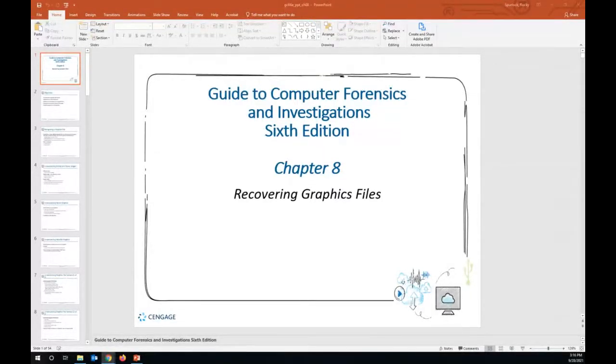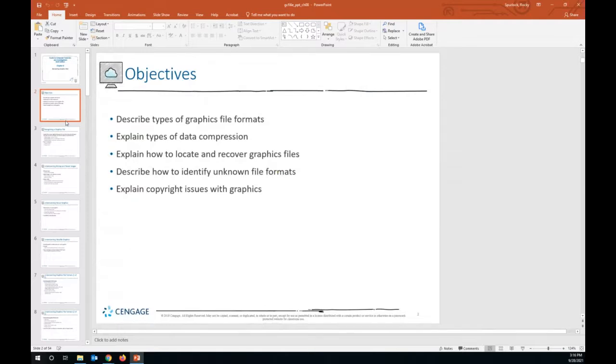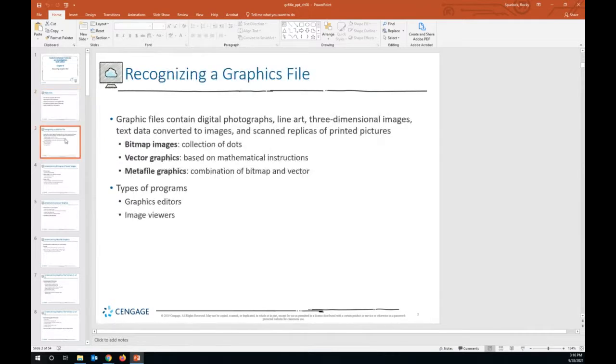Chapter 8 in CIST 2612 is recovering graphic files. In this chapter, we're going to look at the different types of graphic file formats, types of data compression, how to locate and recover graphic files. We'll look at how to identify unknown file formats. We'll also discuss some copyright issues with graphics.